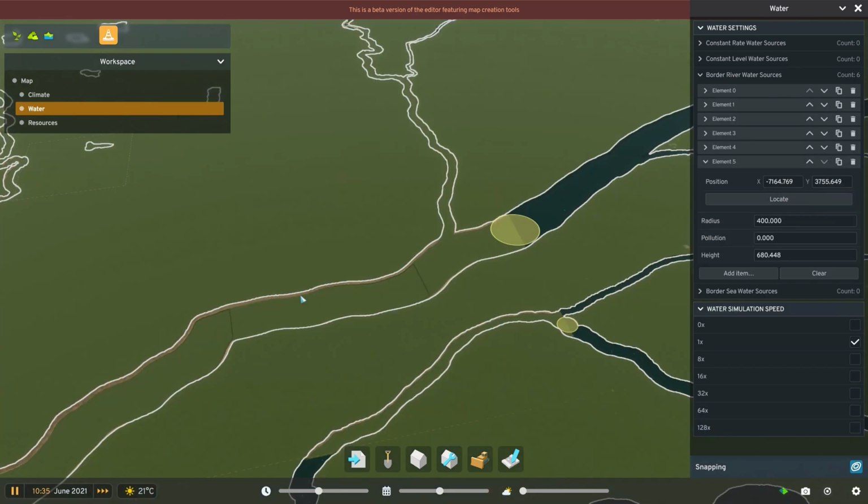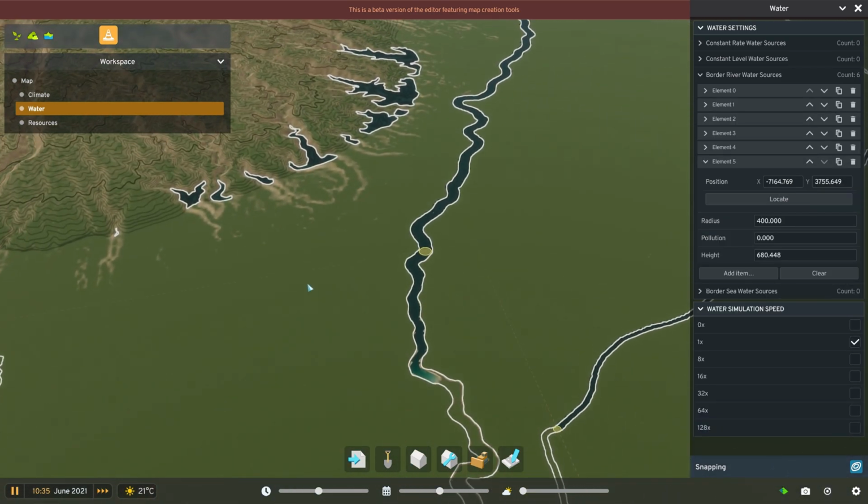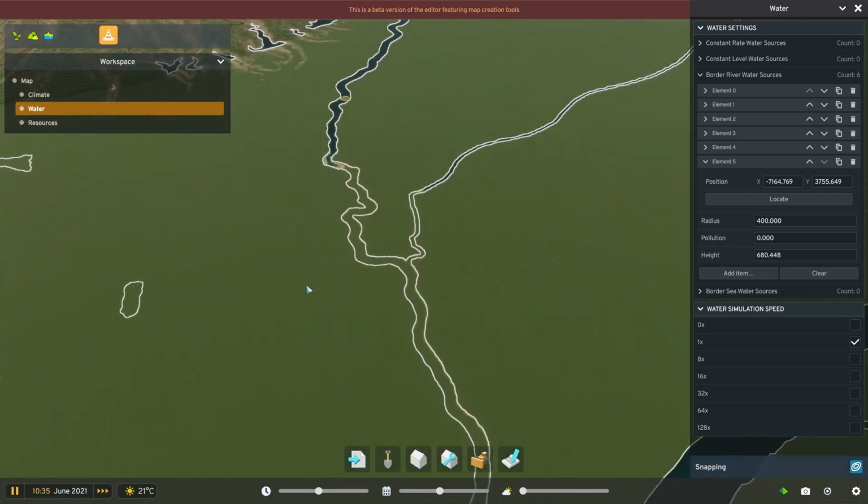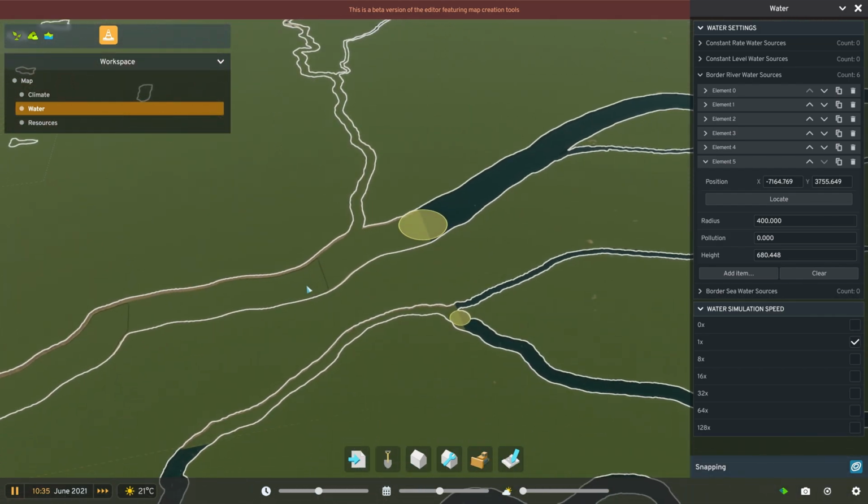And now, in the map, there will soon be 675 high river border sources around my map. Here it is, yellow sources all around that southern and western side.